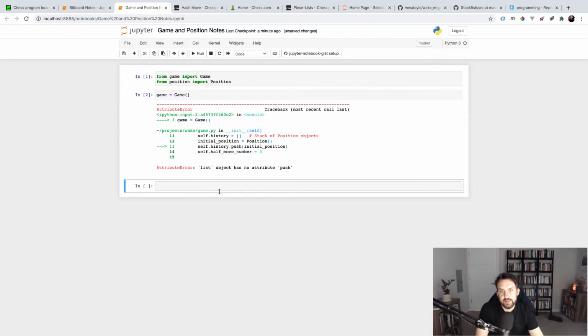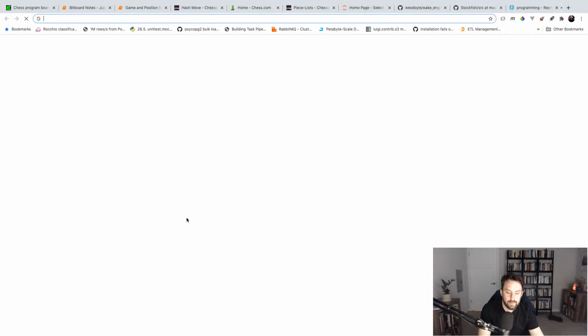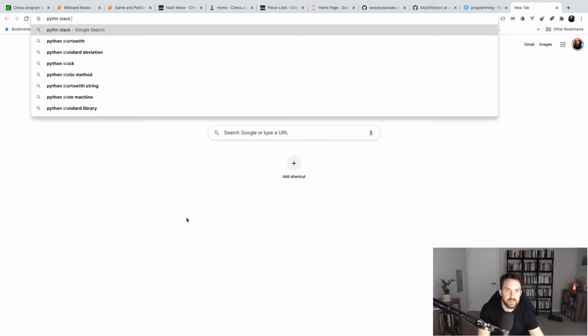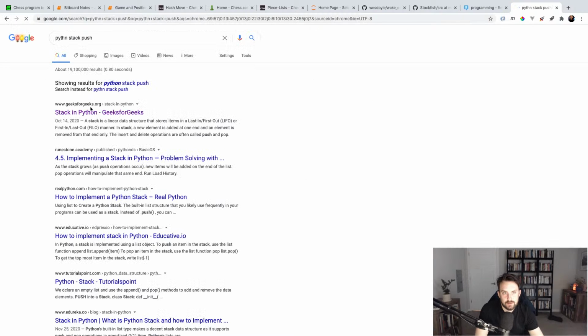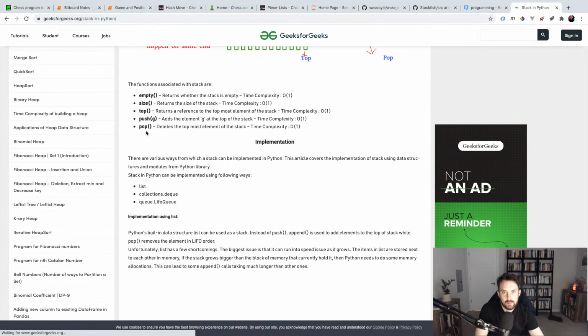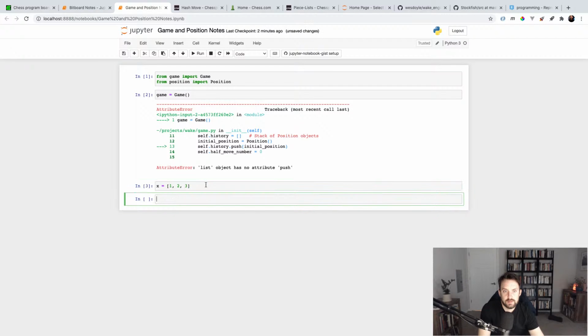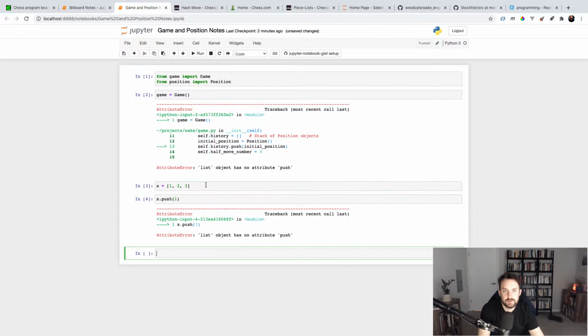List object has no attribute push. Python stack push. Sure it does, right? X equal to 1, 2, 3. X dot push 1. No.